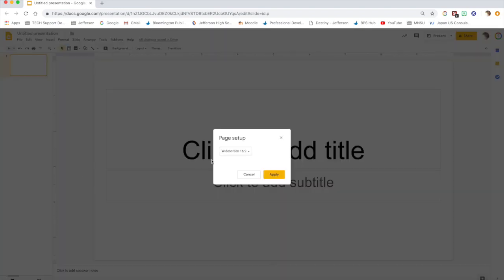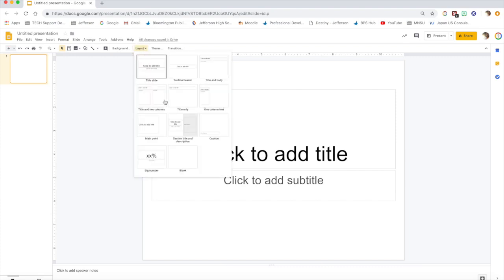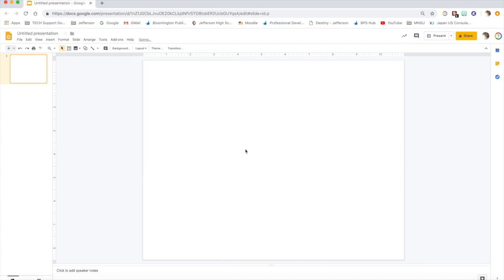Setup. Click here and go to Custom and change this to 11 inches by 8.5, which is the same size as letter. So if you print this off, it will fit very nicely. If you want to create a portrait or vertical comic, you would just reverse these. So it'd be 8.5 by 11. Click Apply. Next, go to Layout. Click on Blank to clear everything else off.